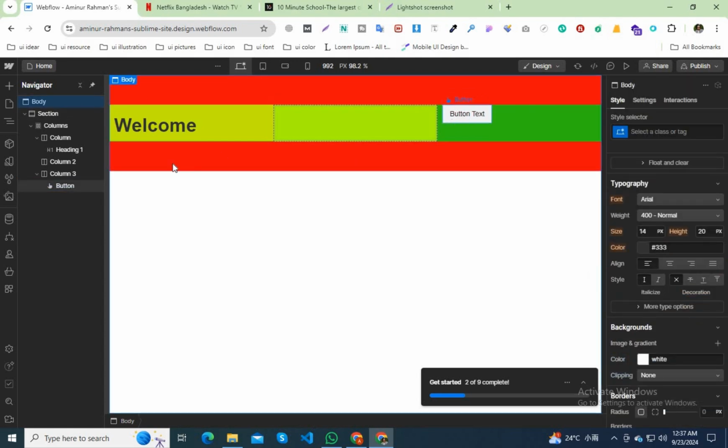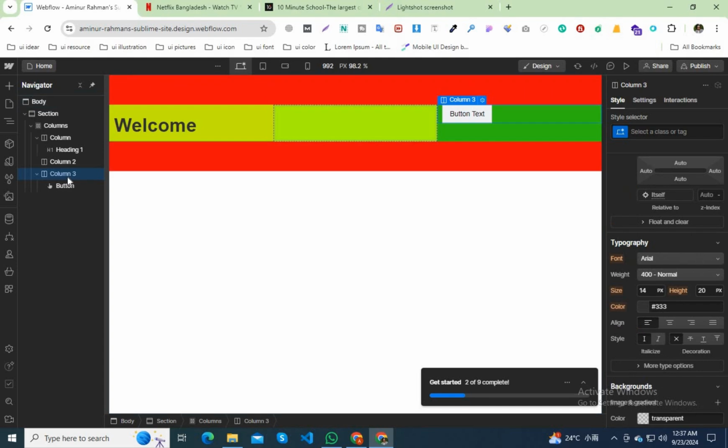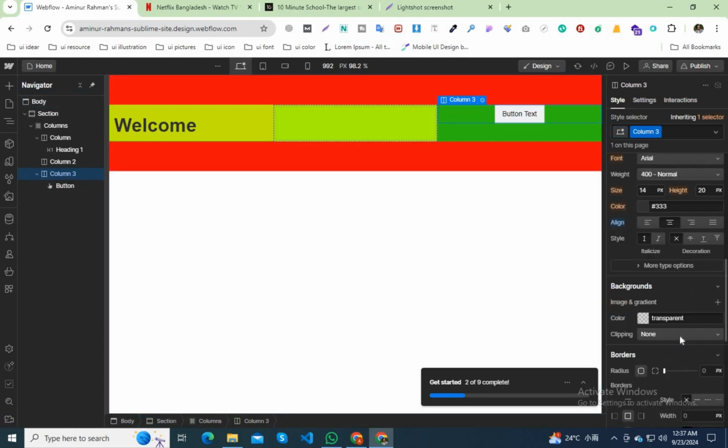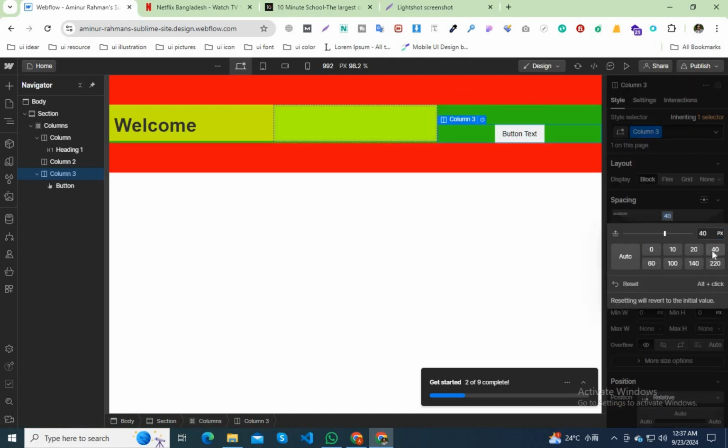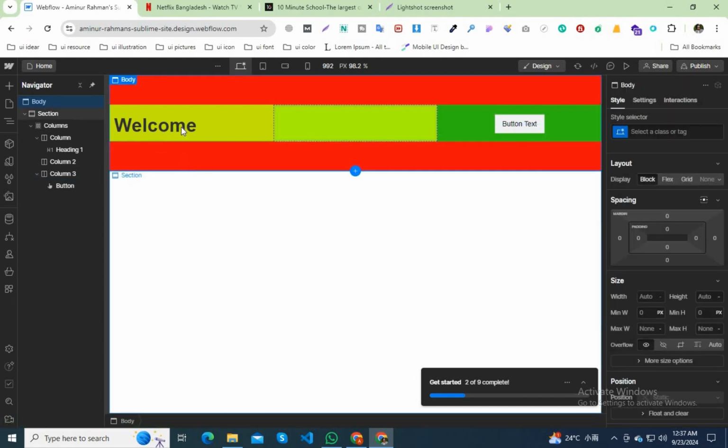Okay, the button is not centered, so we can do something. We can choose this column and make it centered, and we can put some upper margin. Okay, now it's perfectly centered. So this is how we can create our website. Actually websites are built on section, column, row. So I hope you got the basic idea about how websites are actually built.